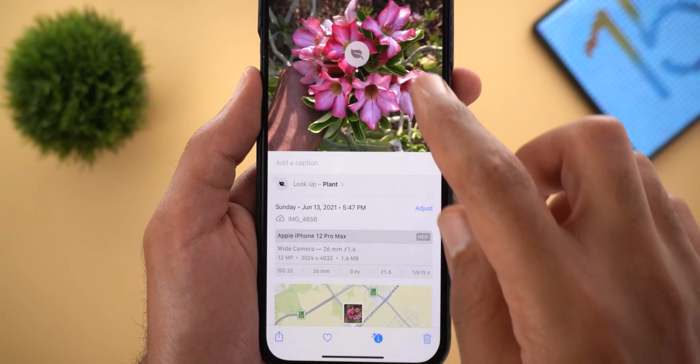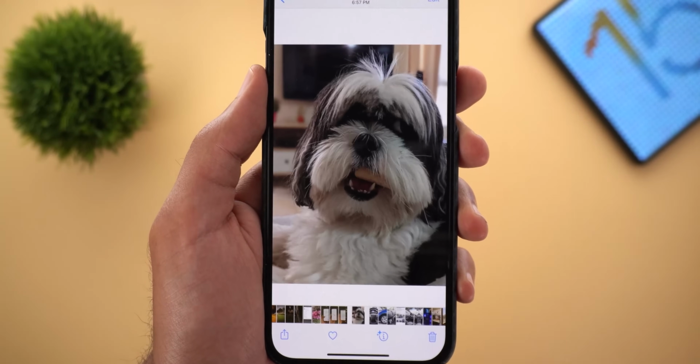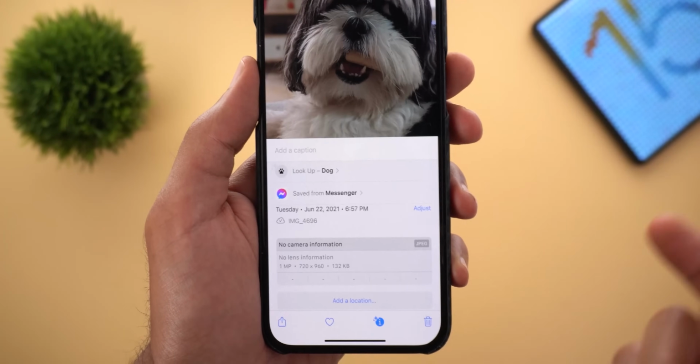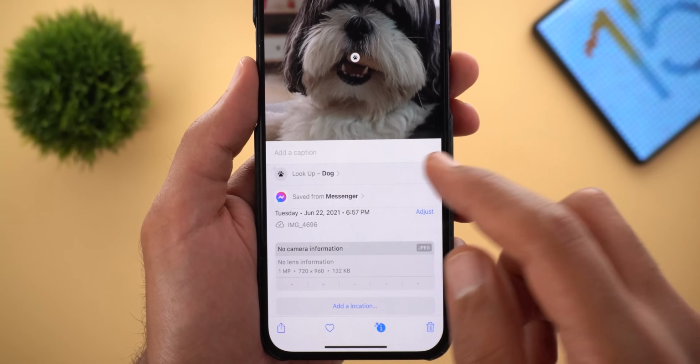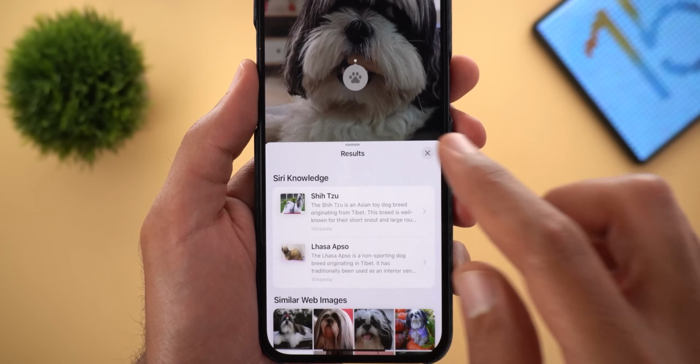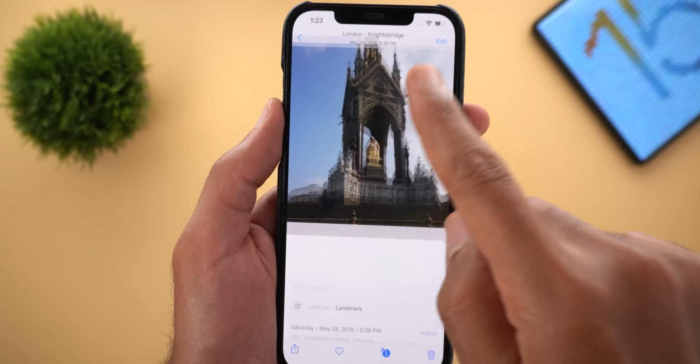And the icon will change depending on the subject. So for example, here's a dog, and when I swipe up, now I have a different icon, and I can do the same. And here's how it works with landmarks.